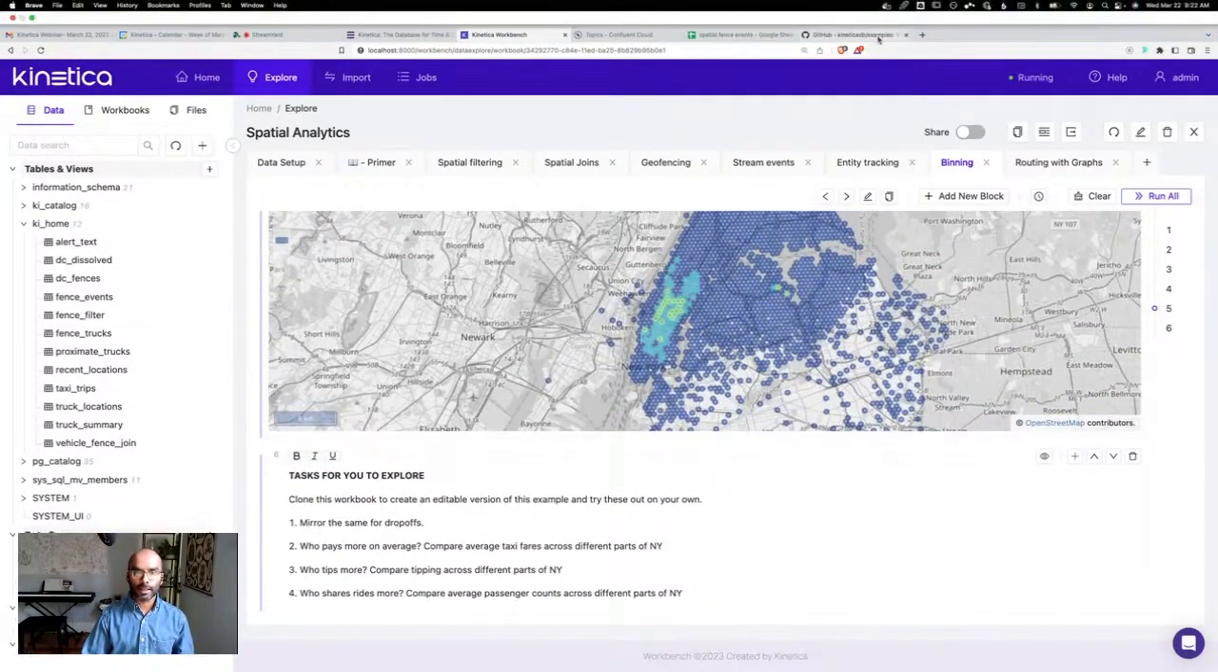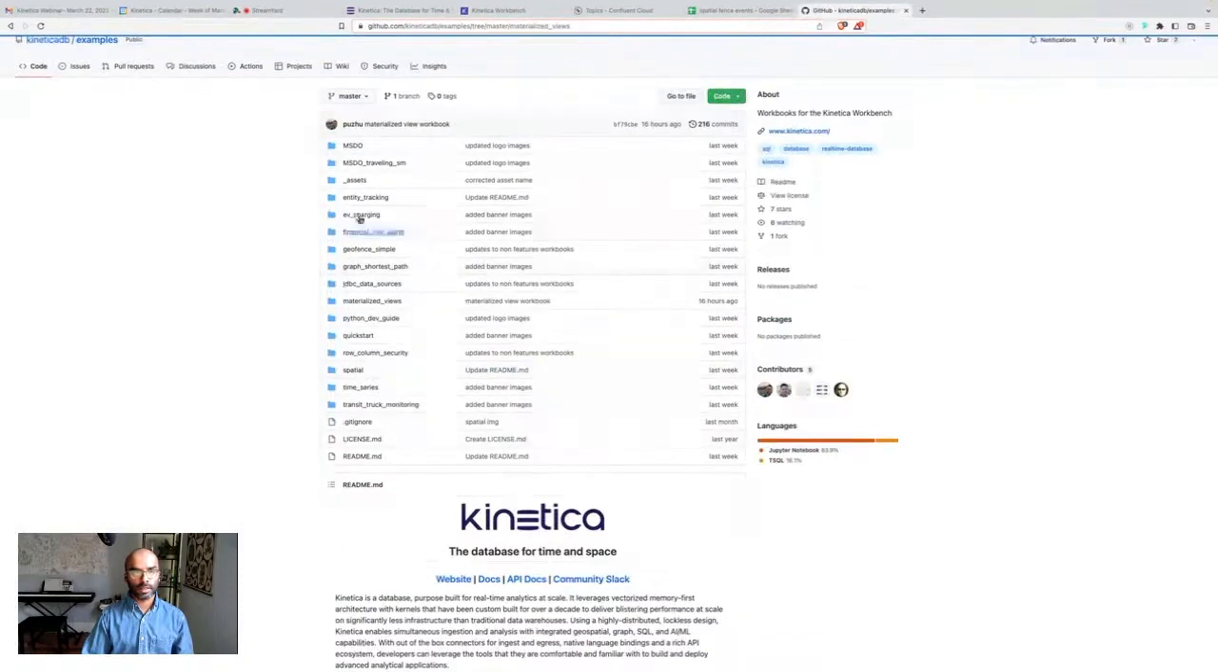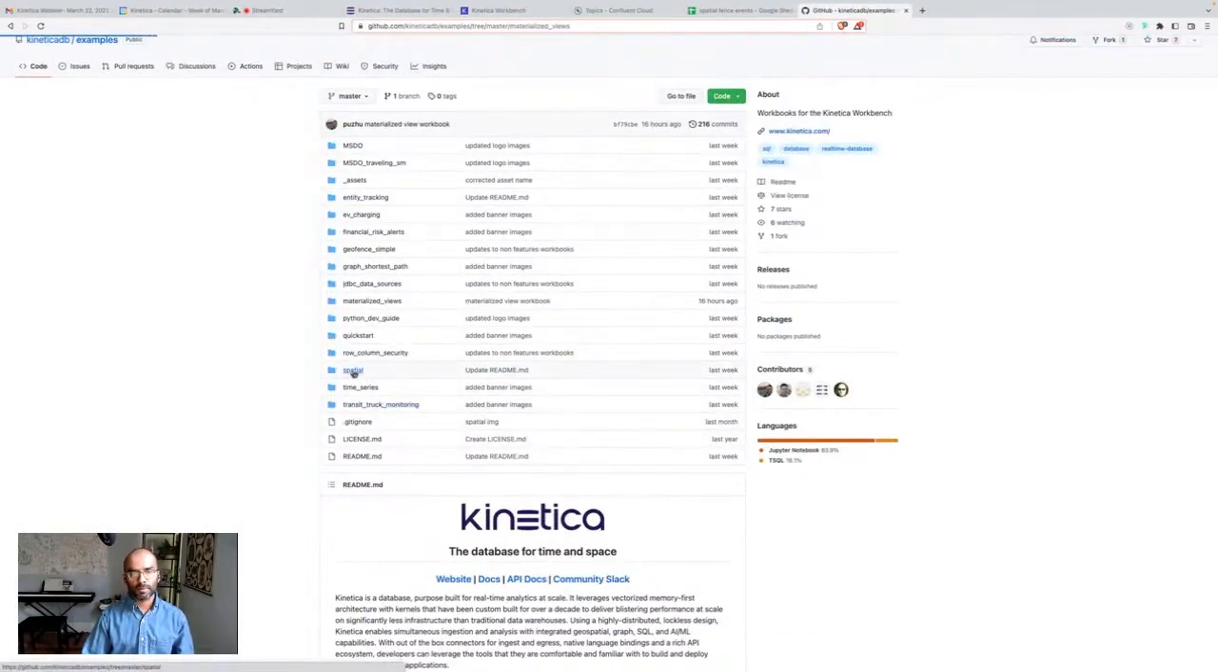And this workbook is also available here in our GitHub repo. So if you go to Spatial, this workbook is available under that folder. It's taking a while to load for some reason, GitHub.